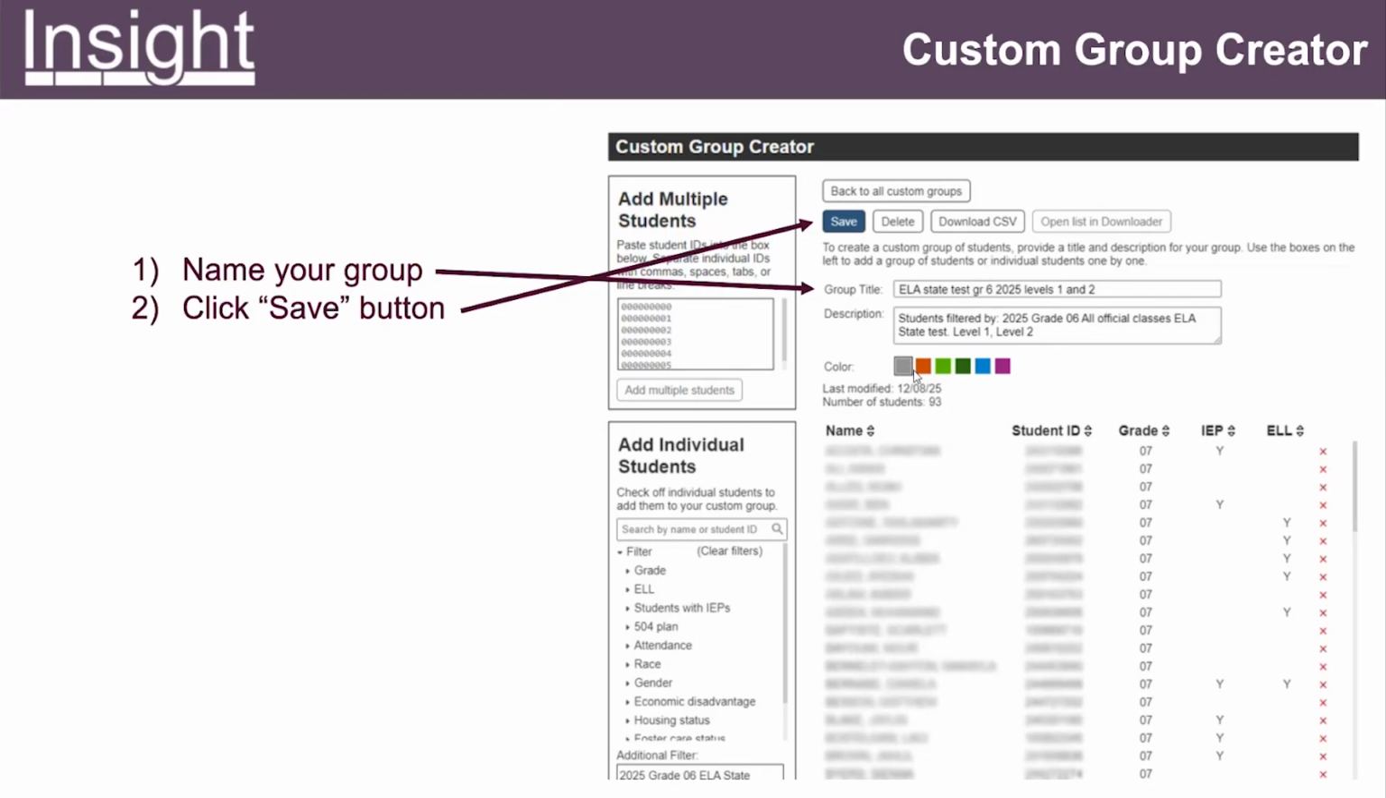You don't have to. There are other functionalities, but if you are happy with your group, which means I'm good with the title and description, and those are the students I want to have in my group, then you will click on this blue Save button. After you click Save, this group is saved in your custom groups, and you will use it just like how you use subgroups in Insight.